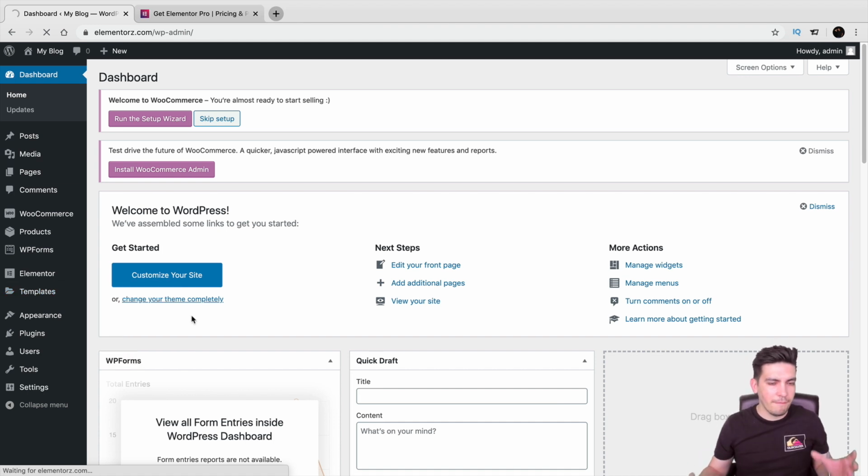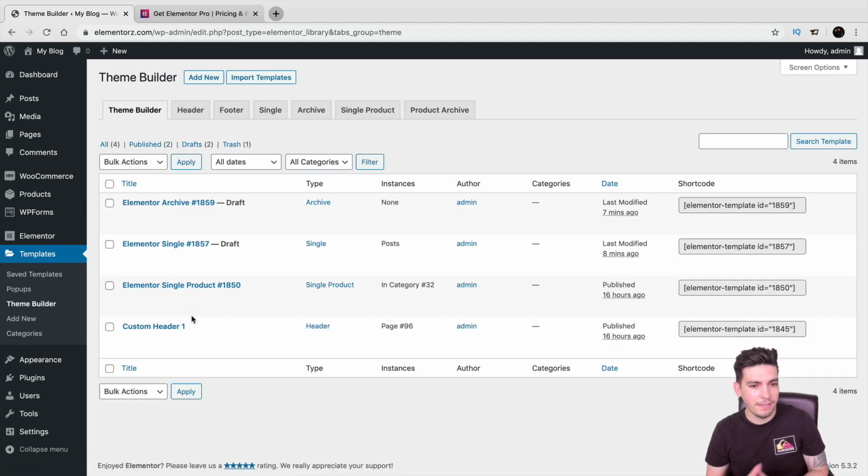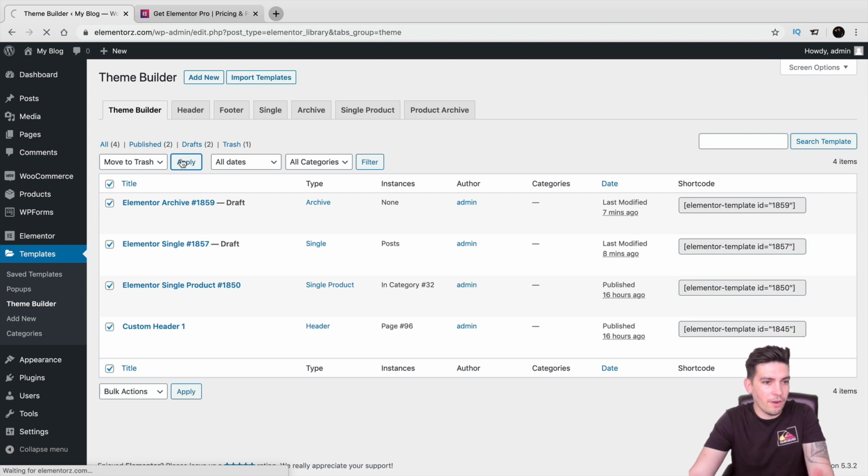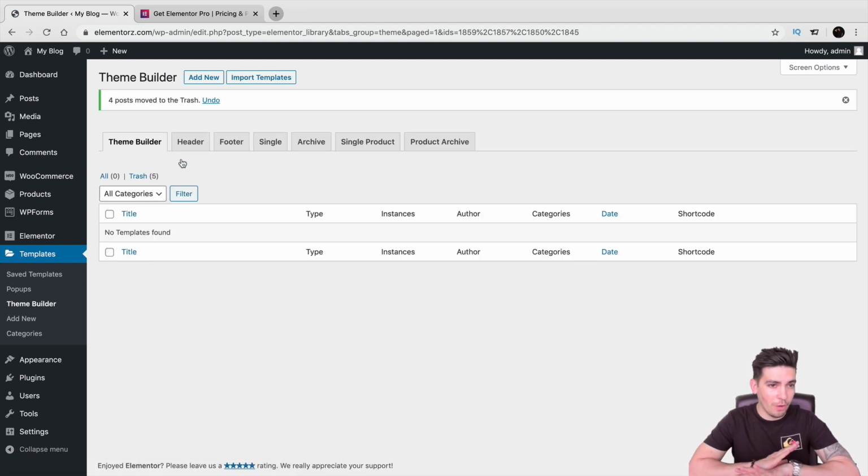Now, I've already kind of messed around with the theme builder on this website, and I've already designed some stuff just to give you an example. So I did the single product, I did the custom header, but I'm gonna start from scratch just to give you an example. So I'm gonna go ahead and move all these to trash, and I'm gonna start completely from scratch with no help whatsoever.